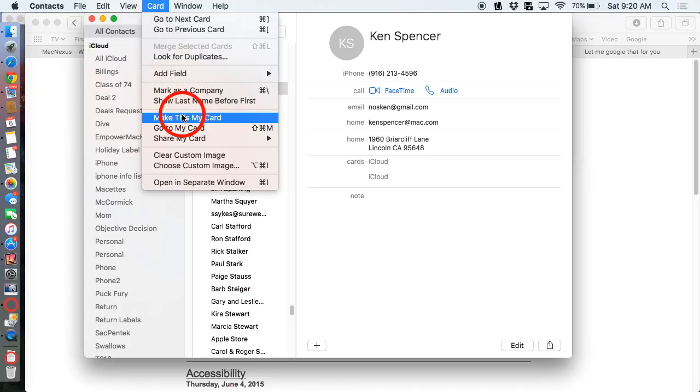You probably did when you set up your computer, so look for your name and go in and make it your My Card. And as you get into the iPhone and things, that's important because Siri uses that. When you go to Siri and say, take me home, if you don't have your address in the My Card, how's it going to know where to take you home? It's going to say, you want to buy a house?